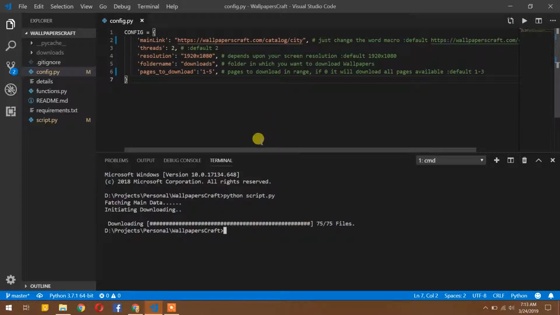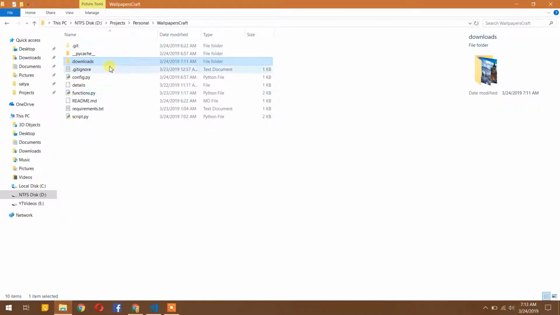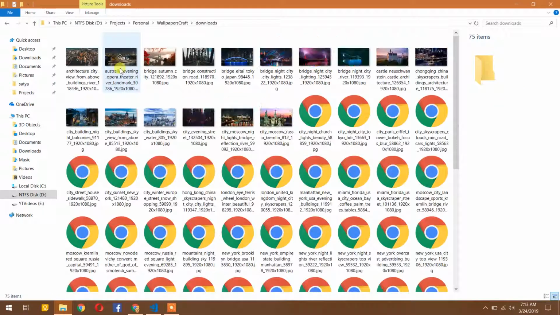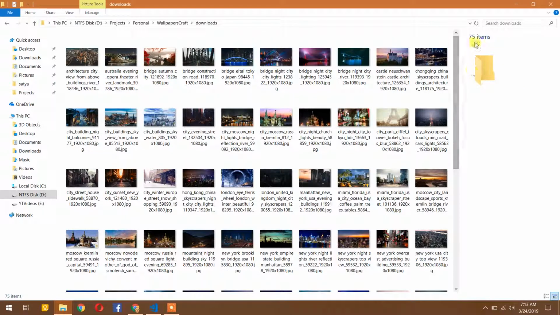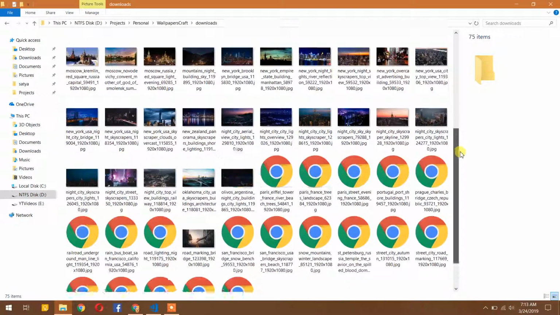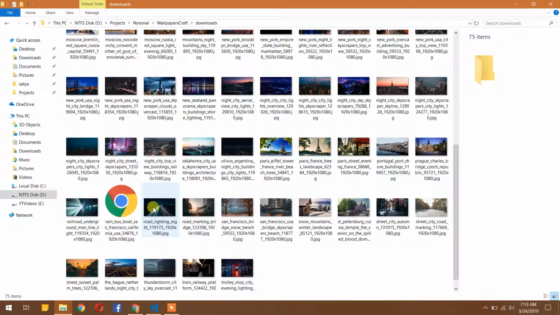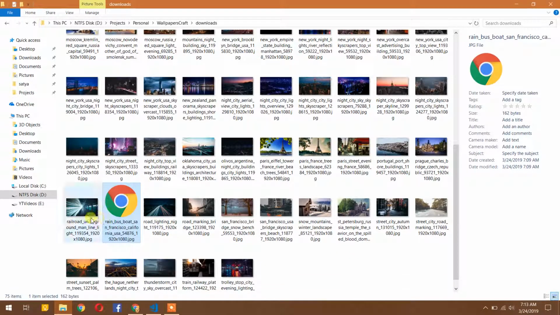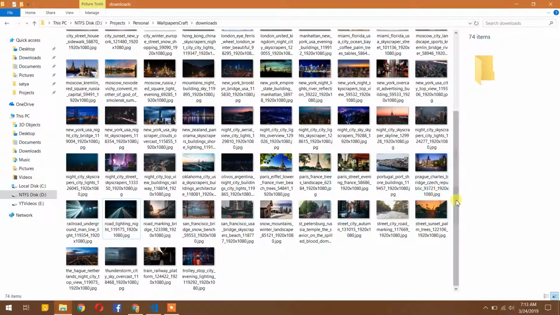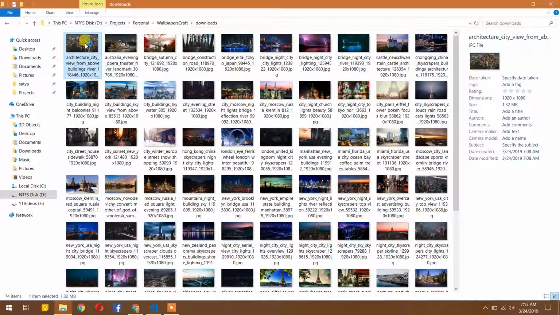So going to the terminal once again, it says that it has already downloaded all the files. So let me check. Let me go to the downloads folder, and here I can see all the 75 items, in which this one file is not available on the server. So let me delete that. So I have 74 awesome wallpapers.